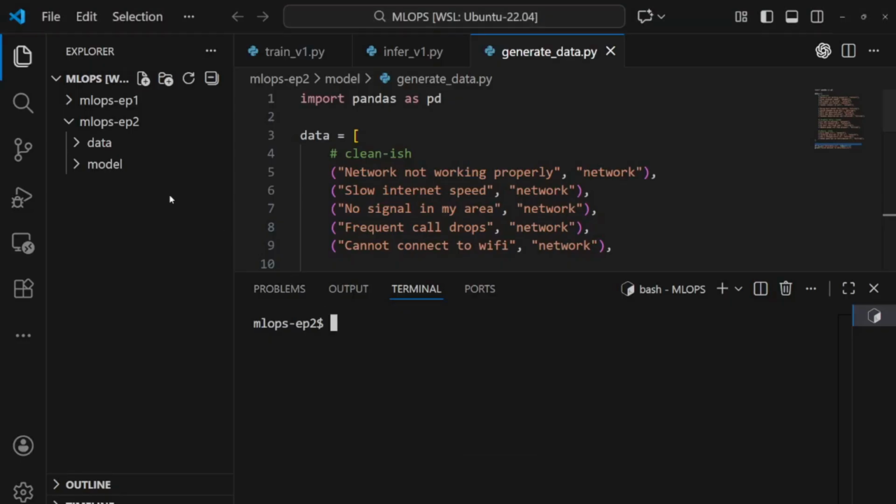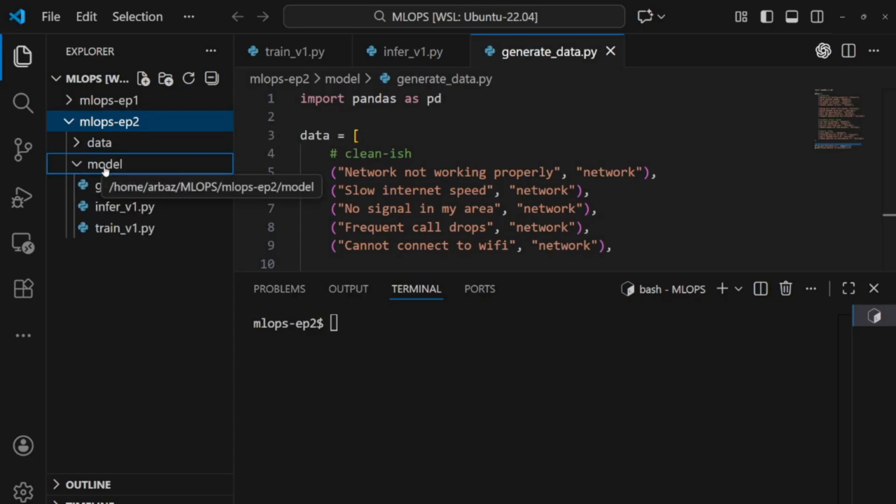I'm jumping into my Visual Studio Code. Here I have the MLOps episode 2 folder. Inside this particular folder, there are two folders. One is the data folder and the second one is the model folder. And inside the model folder, I have three different files which I'm going to explain in a moment.